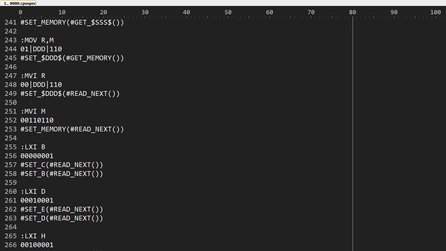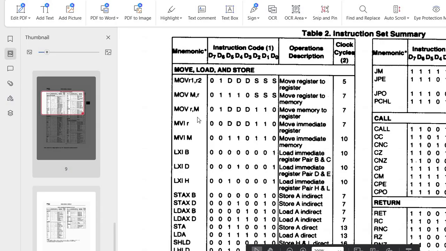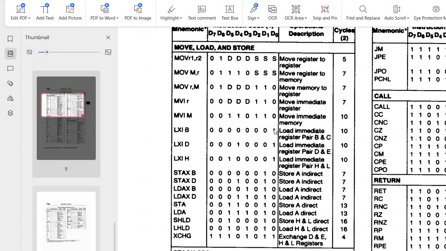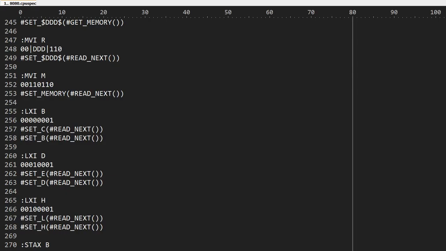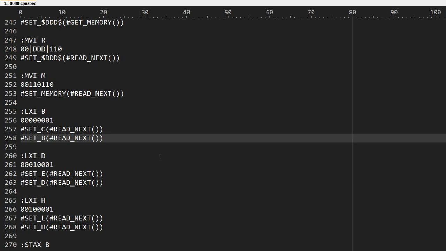So, for example, again, taking a look at LXI-B, this is the opcode here, as you saw in the datasheet. So, we have this LXI-B. This is the exact opcode, and what it does is it sets register C by reading the next byte, and sets register B by reading the next byte. And from this specification, it actually generates the Java code that you saw.